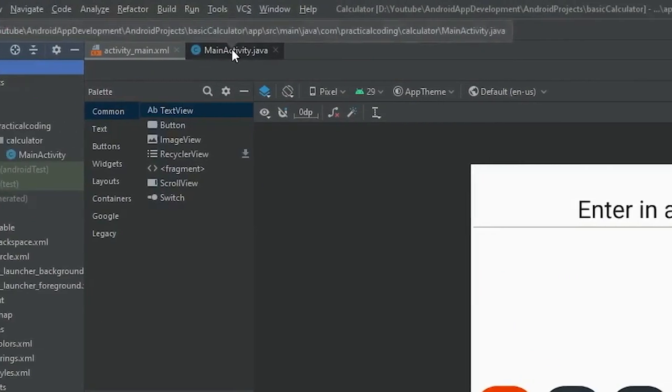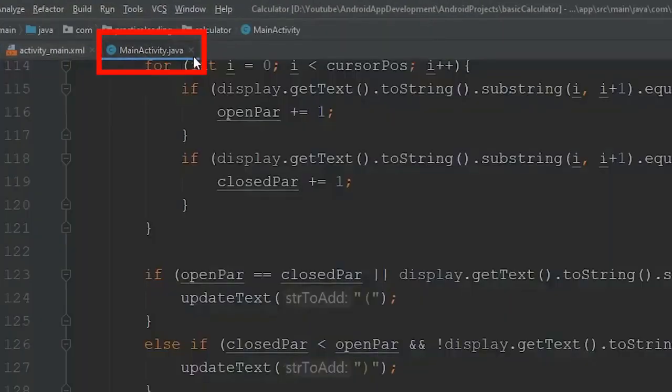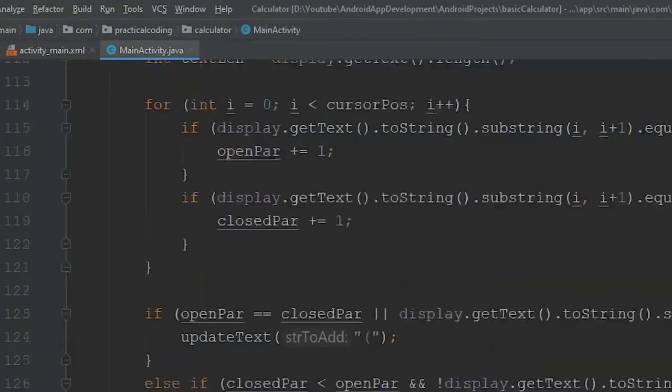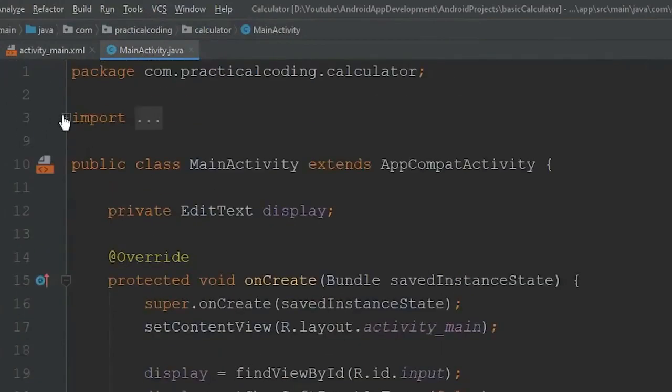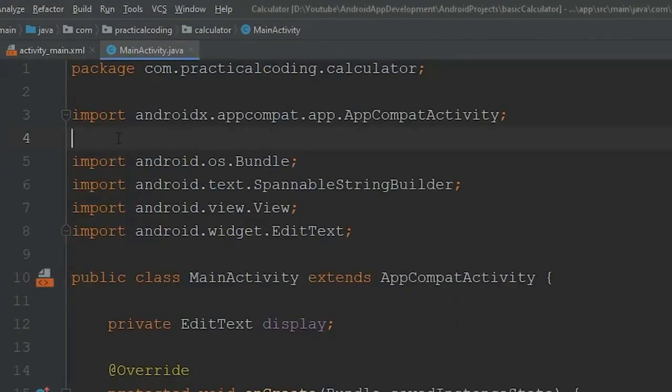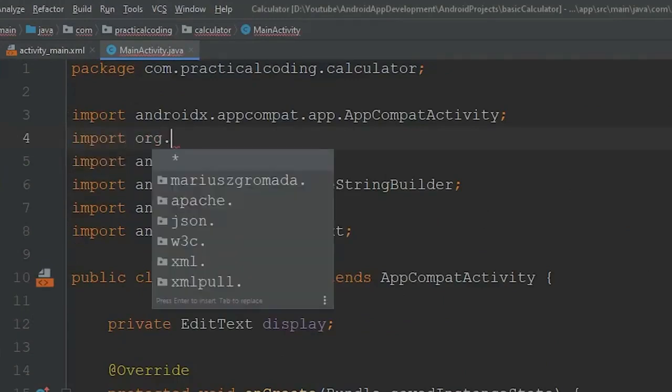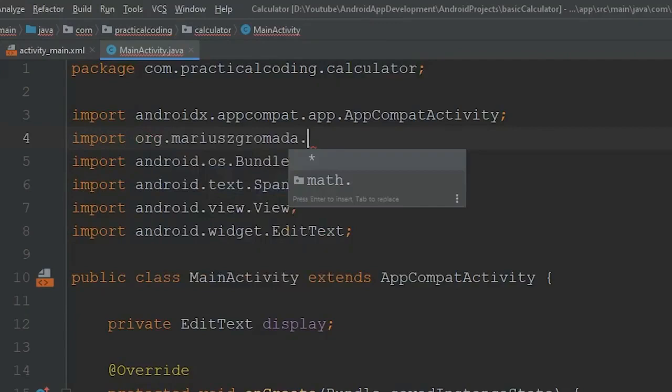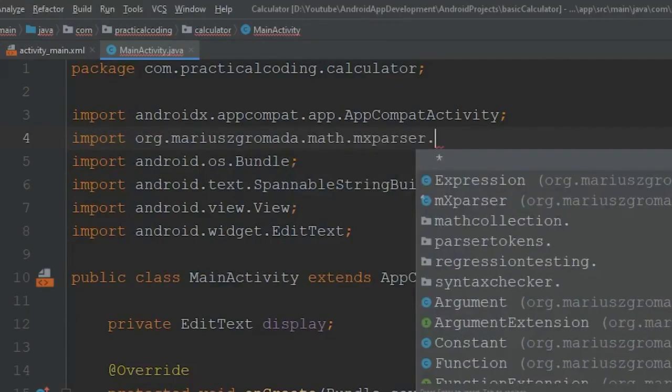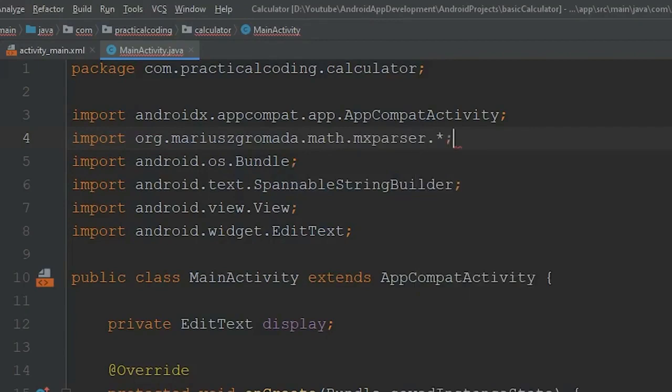Then to make sure that the library was installed correctly, we're going to go over to our MainActivity.java file, scroll all the way up, and what I want to do is import the library. The library that we need to import is org.whatever this is .math.mxparser, and then we want to import everything in there. So we're going to finish it off with a star and a semicolon. If you're able to type this line and you don't have any errors popping up, you should be good to go.